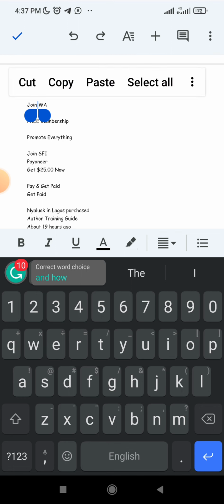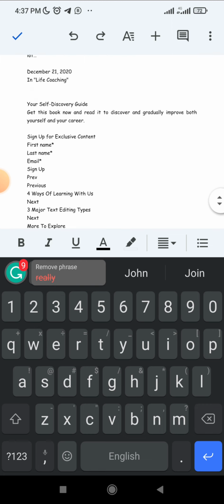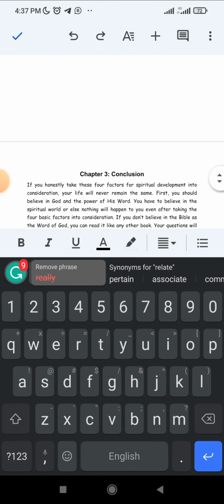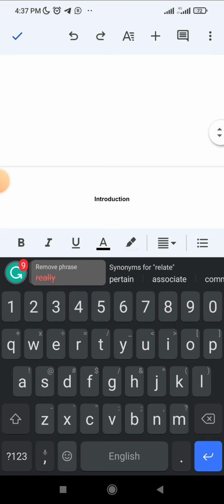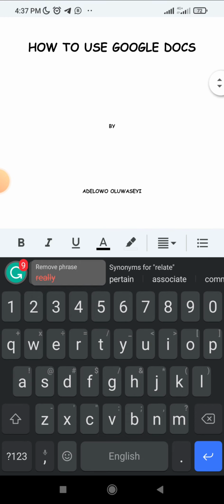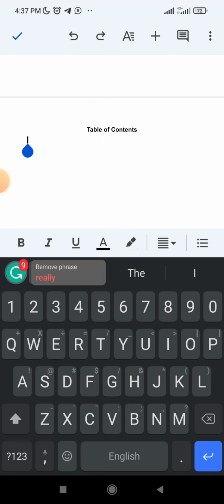I want to write about. So now I'm done with the whole thing. I have my chapter 2, chapter 3, I have my chapter 1, the introduction, dedication, table of content, copyright, then my title page. So what I want to do now, I want to generate my table of content. If you follow the procedure I'm using on this thing, it will be so easy for you to generate your content, your table of content.